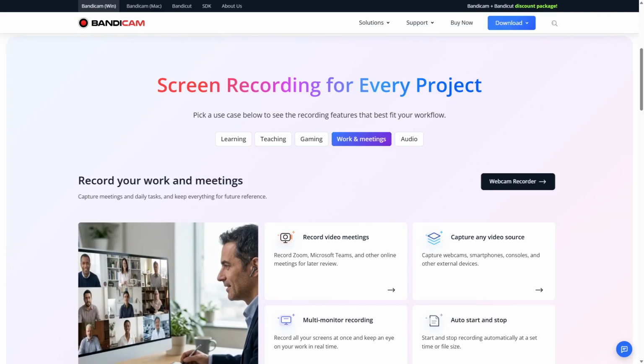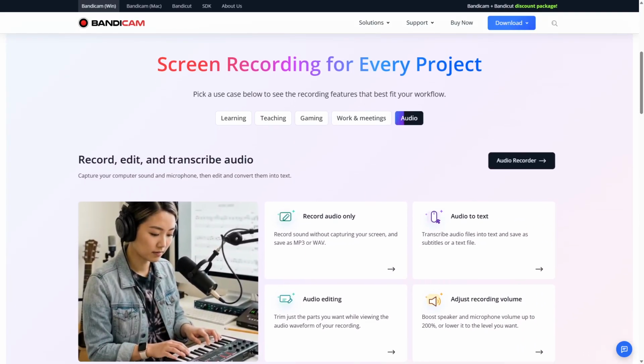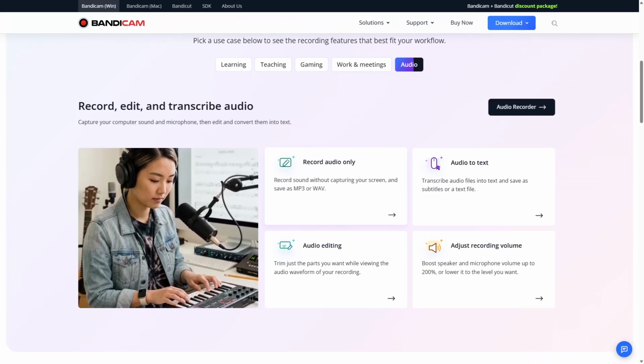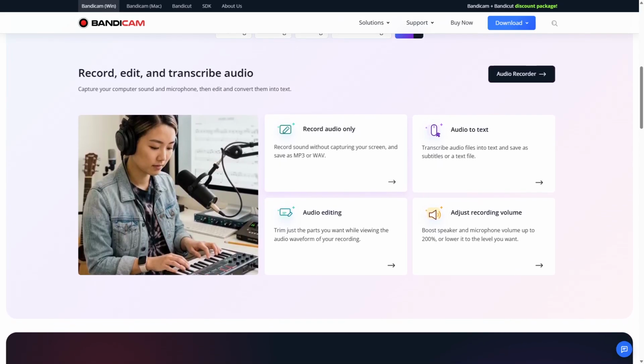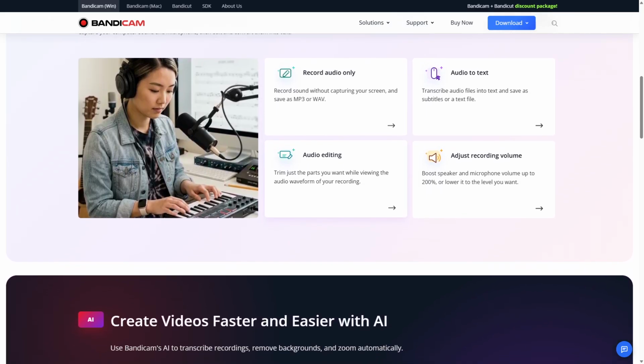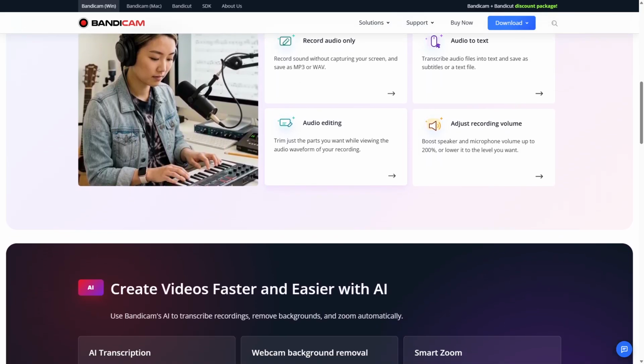However, Bandicam lacks the extensive customization and plugin support found in OBS Studio. It is best suited for users who want a quick, reliable screen recorder with professional results, but prefer a straightforward experience without the learning curve.